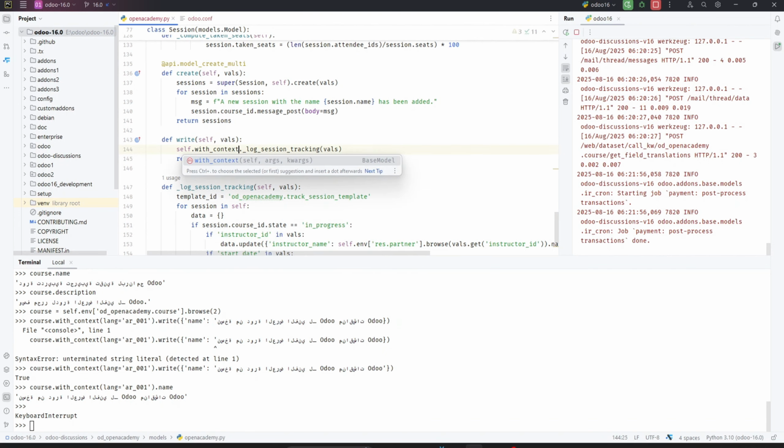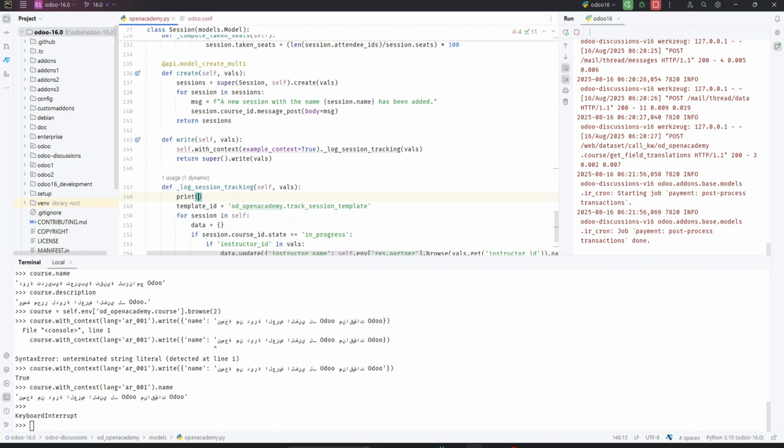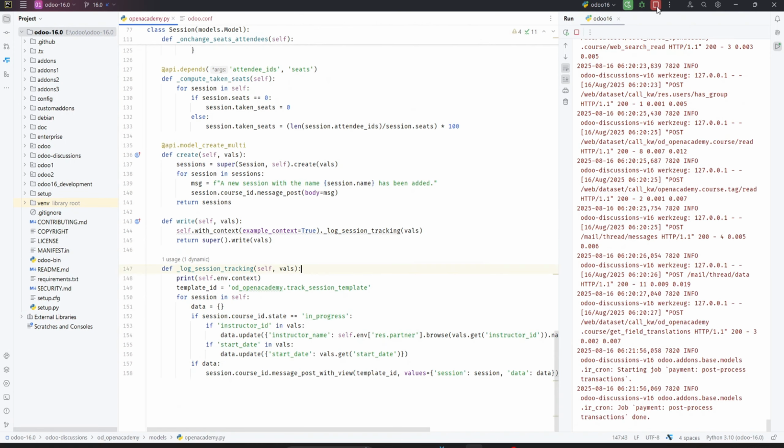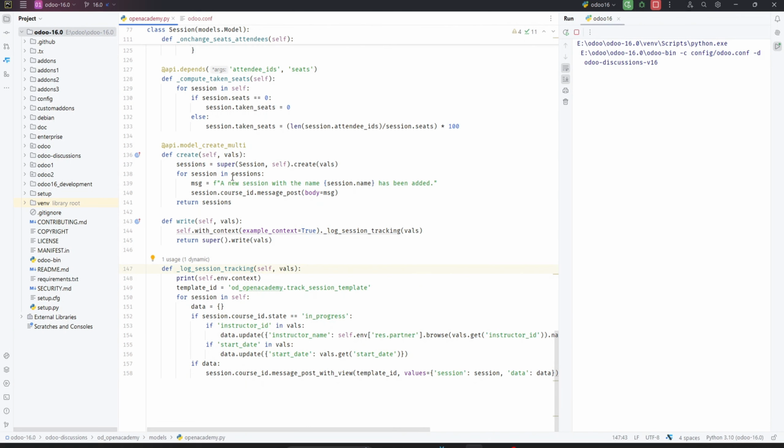So we can pass the context like this, and here we can use any context, for example, context equal to true, like this. Okay, so this context will be passed to this method, and we can get this context here to see the detail, self.env.context. So let's just print the whole context and see how it looks like. So we need to restart the Odoo service to see these changes.